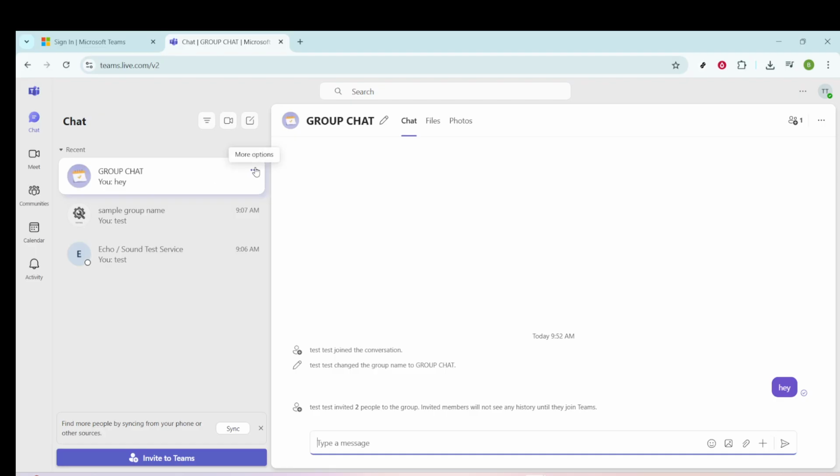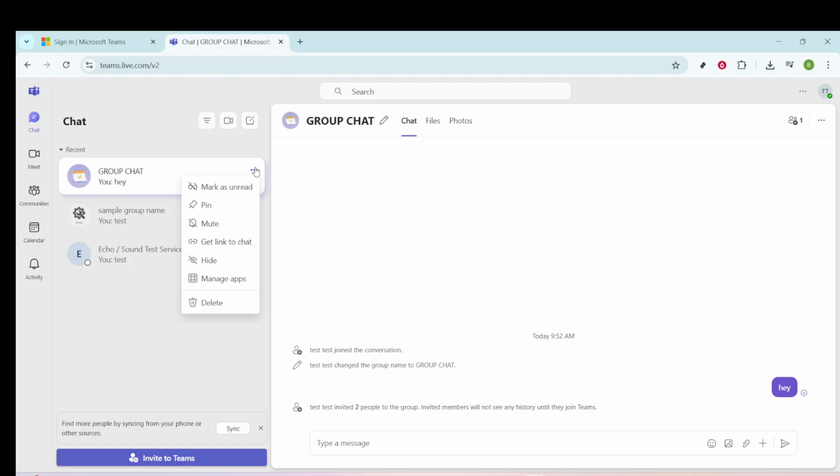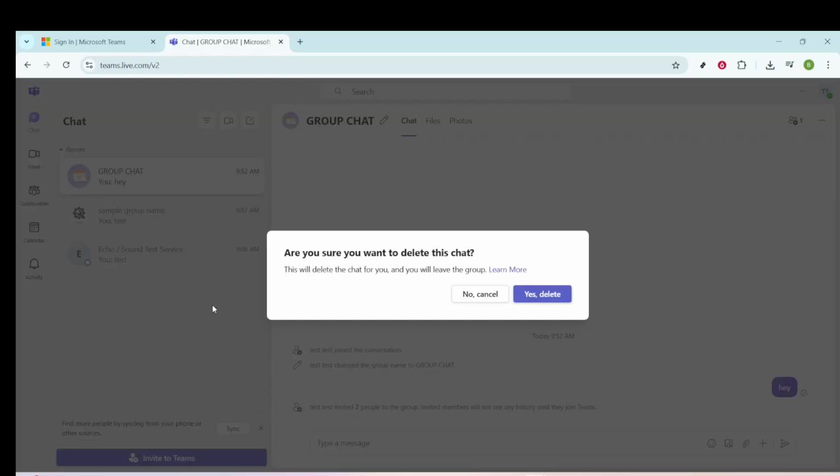Now, look closely at the group chat title, where you'll notice three small dots beside the name of the chat. These three dots represent the More Options menu, where you'll find additional actions you can perform related to the chat. Clicking on these dots will reveal a drop-down menu. From this menu, you'll see an option labeled Delete. When you're ready to proceed, click on this Delete button.